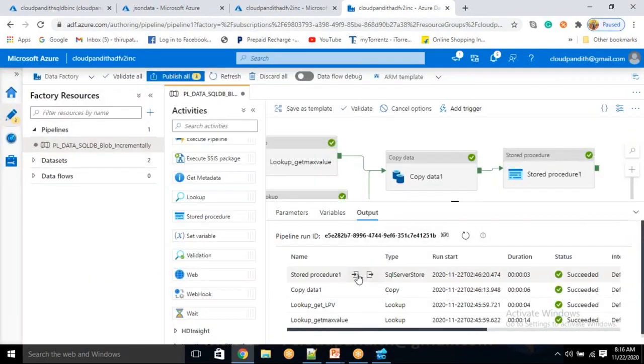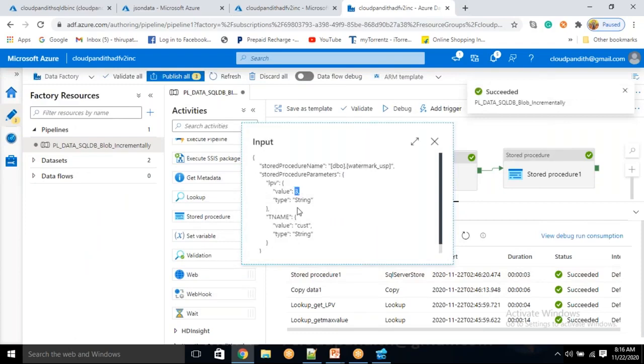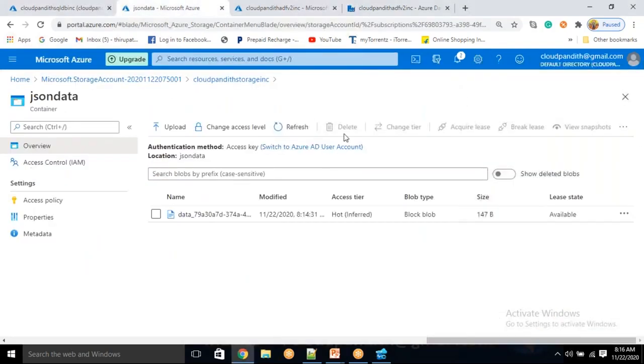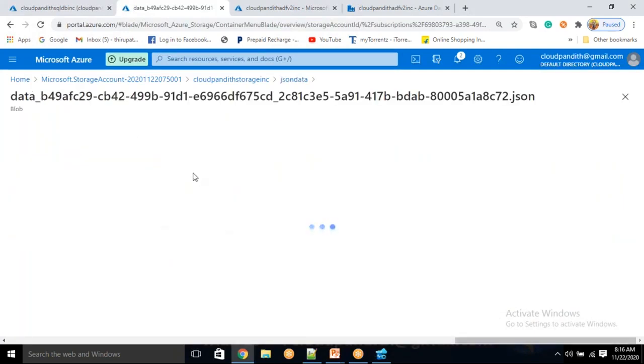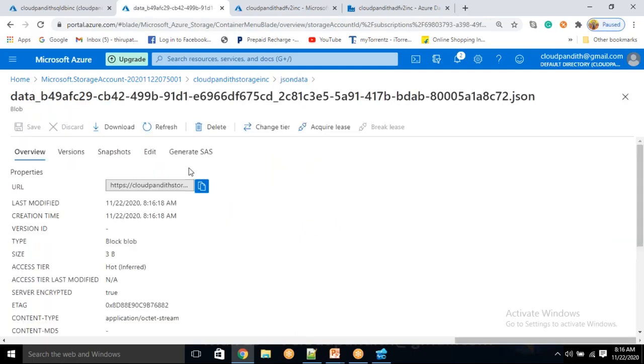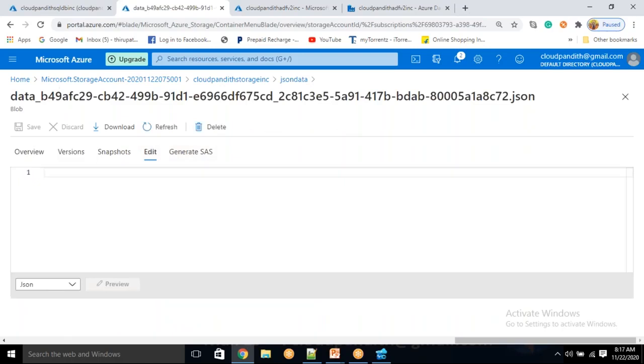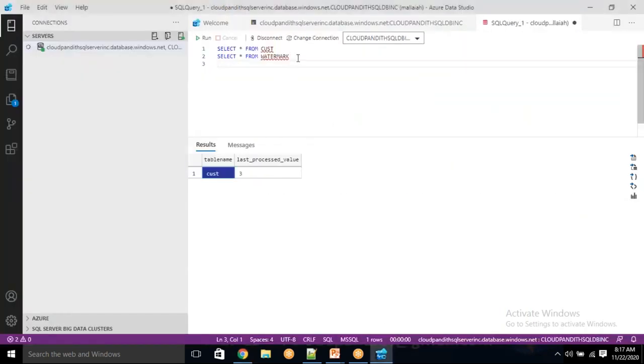What is the stored procedure? The stored procedure will get again last processed value 3 for the cust table. Now you go to the storage account, refresh this. You got a file, but it's 3 bytes. So meaning there is no data in this. See, you don't have any data. Refresh this. You don't have any data. Understood? Now go back. Go back to the last processed value.